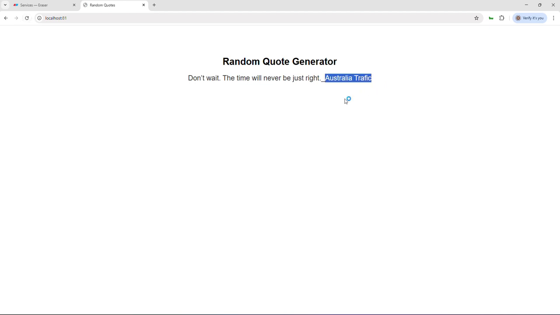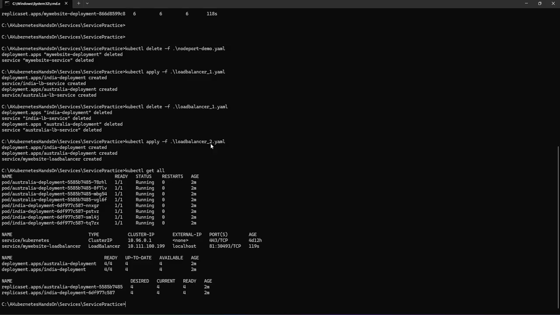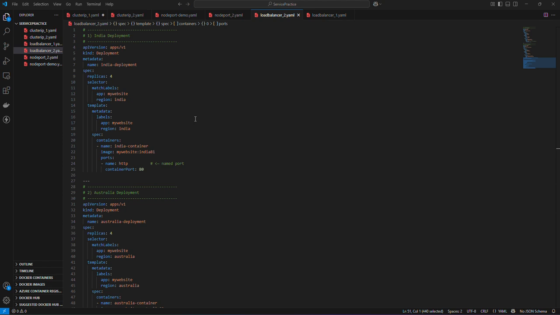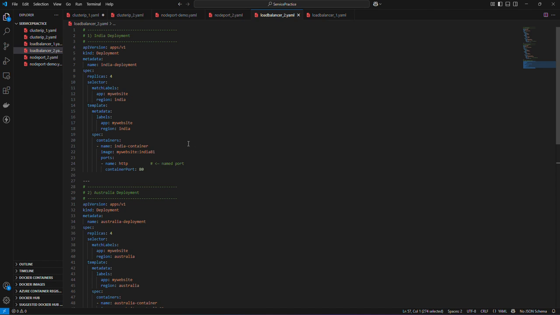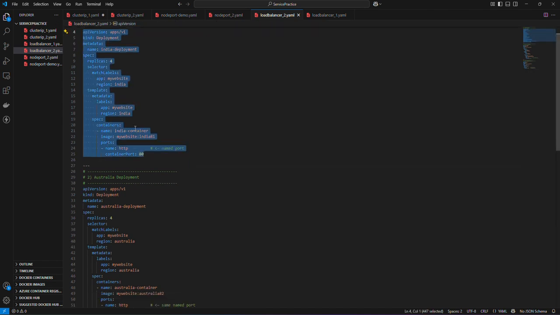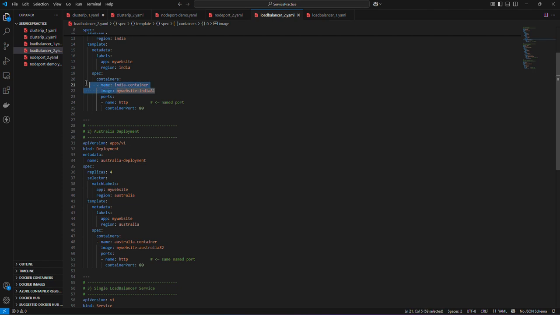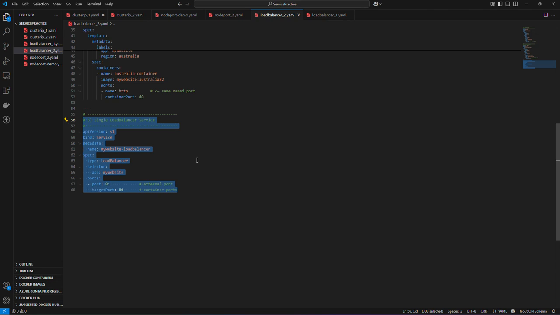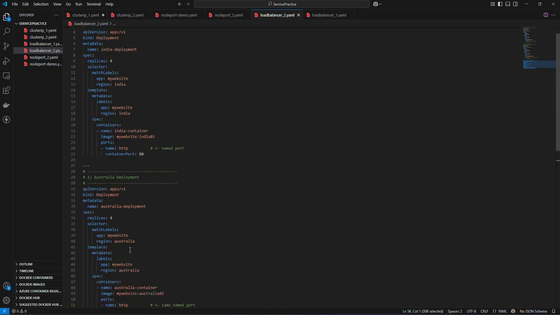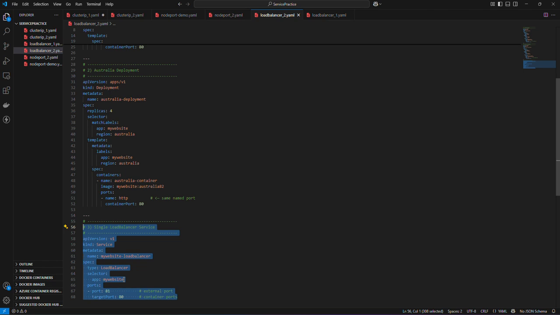Okay, so this is the benefit of having a load balancer service. And you have seen that we are routing the service from India to Australia or Australia to India using a single deployment file, right? This is the single deployment file we have. What we have done here is we have declared one load balancer, and two deployments were there, which were hosting two different images. So based on the load balancer, it was routing to different websites, using a single load balancer.